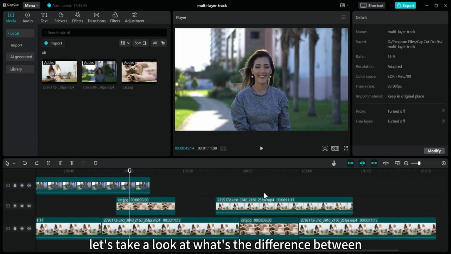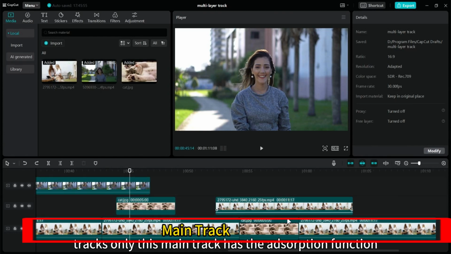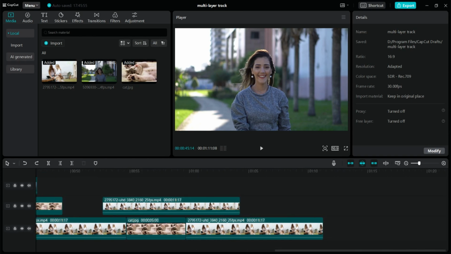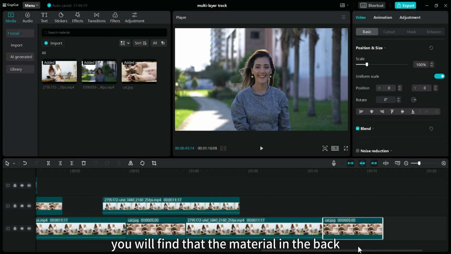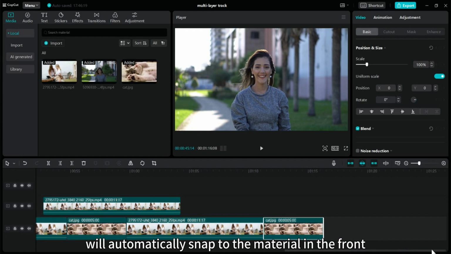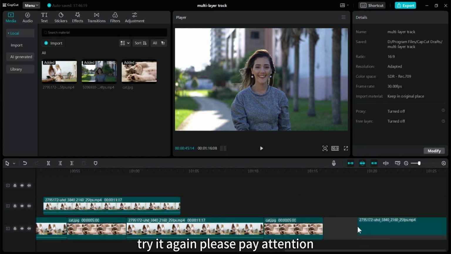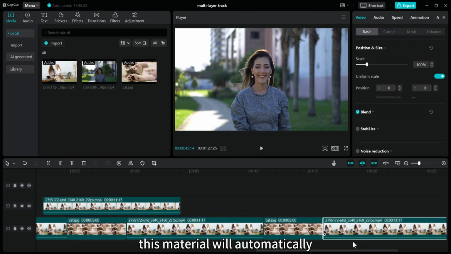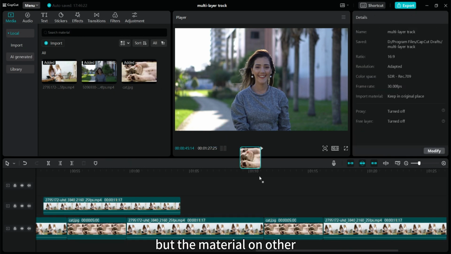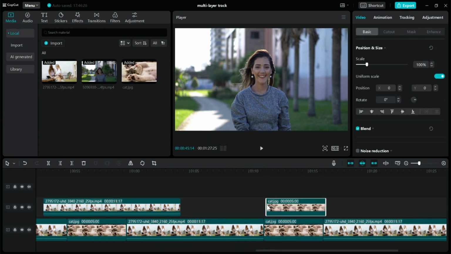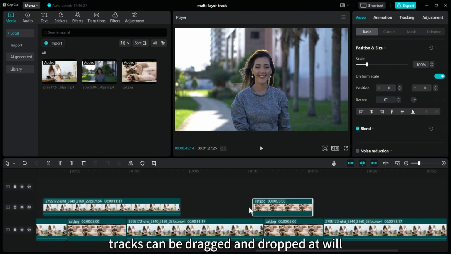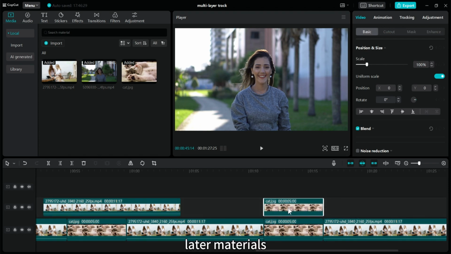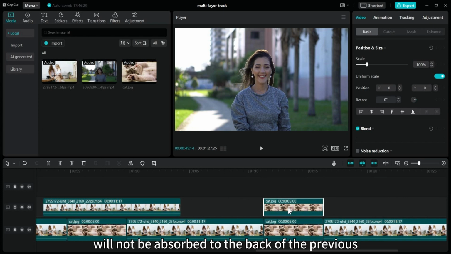Finally, let's take a look at what's the difference between tracks. Only this main track has the adsorption function. Move a material to the main track. You will find that the material in the back will automatically snap to the material in the front. Try it again, please pay attention. This material will automatically snap to the previous material. But the material on other tracks does not have such a function. Materials from other tracks can be dragged and dropped at will. Later materials will not be adsorbed to the back of the previous materials.